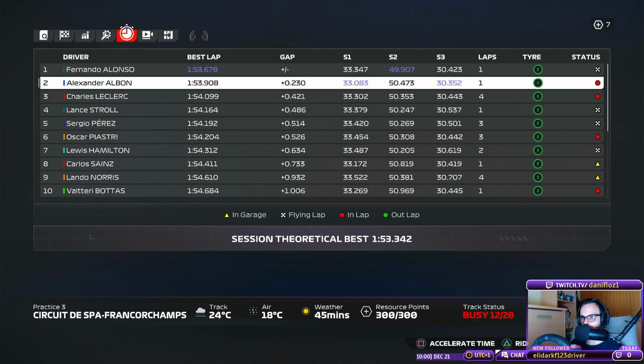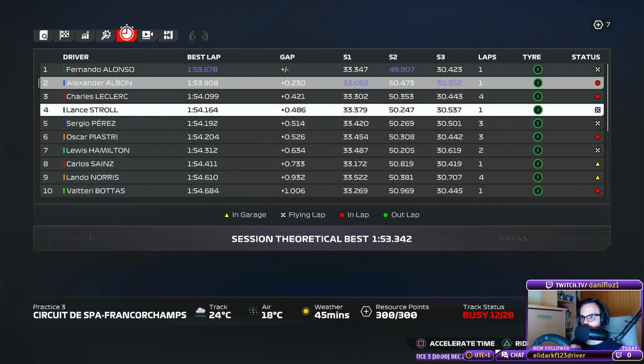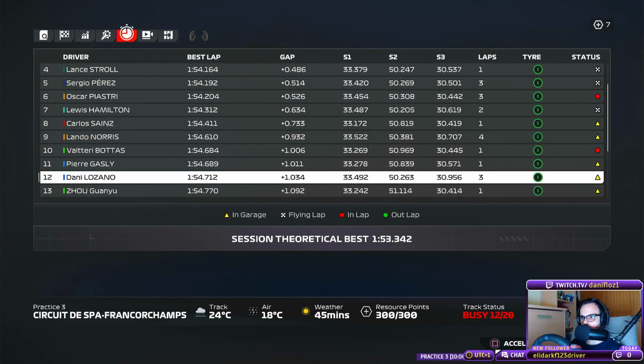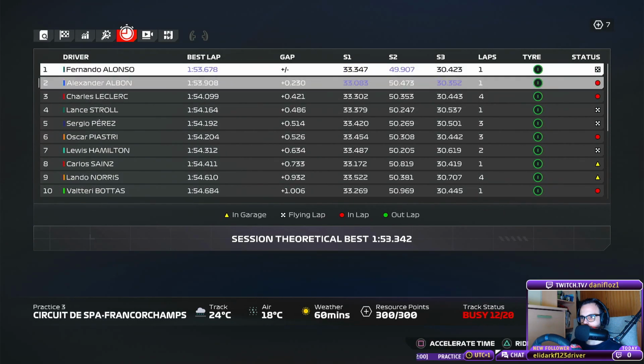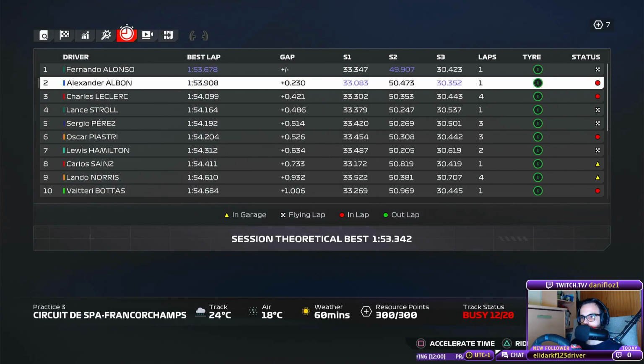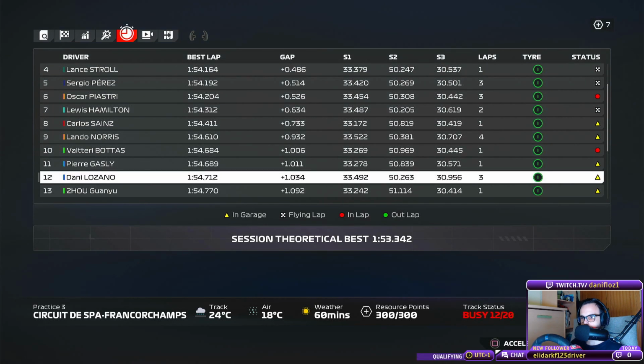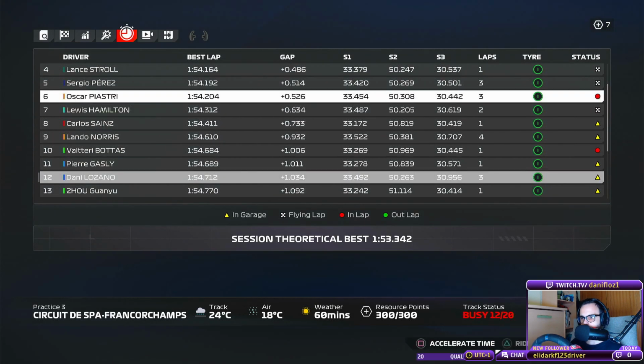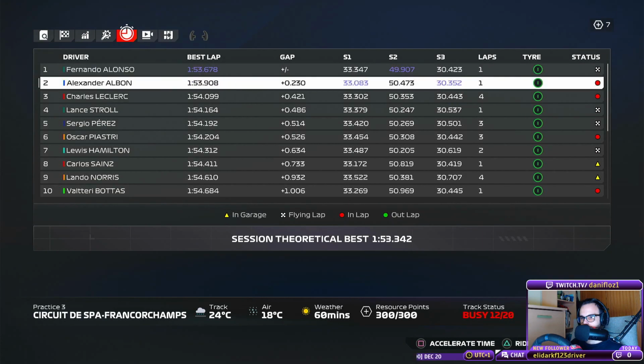Albon, second fastest. 53.9. Wow. Wow. Record in Sector 1 and 3. That's why this track suits very well for us. As you can see in the sectors, we are very fast here, guys. We have a very good car for this track here at Spa.